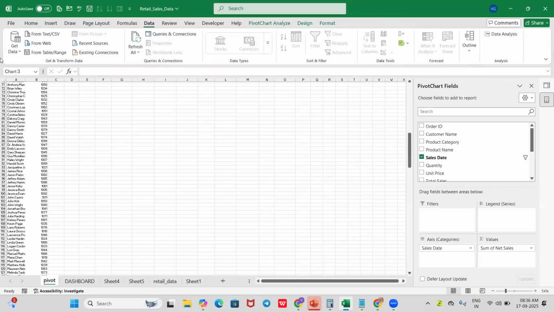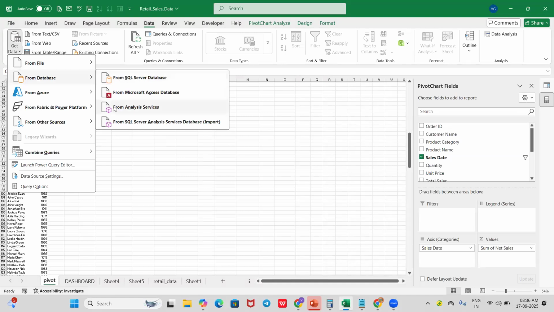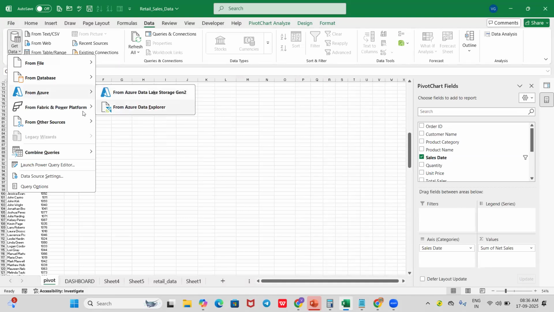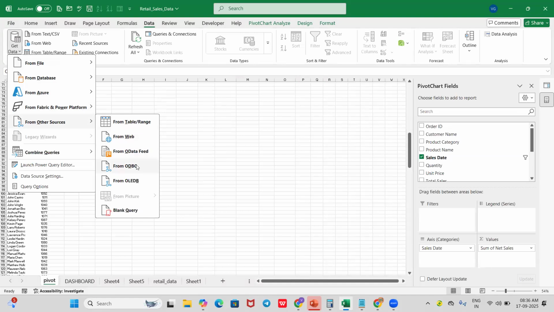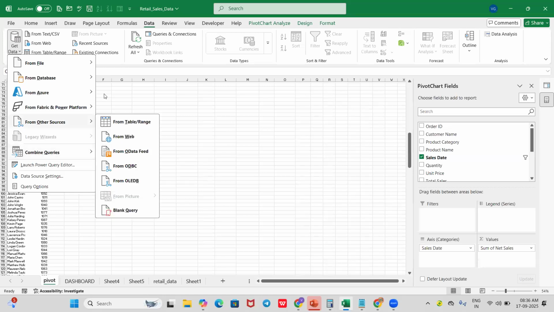So here we are having Get Data, Get Power data. Here you can see these are the formats supported by the database: SQL Server, text, XML, JSON, PDF, folders, Azure, cloud can be connected, the data lake, warehouses, Dataverse, and also from website or ODBC, and also the empty query. You can also combine and merge the tables and append the data. So these are some of the things you can do.